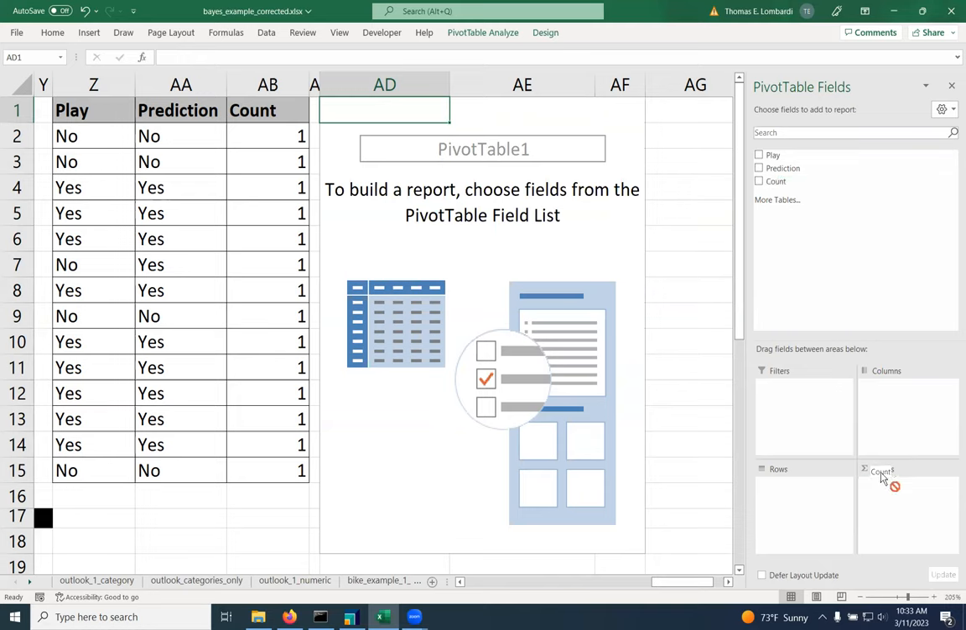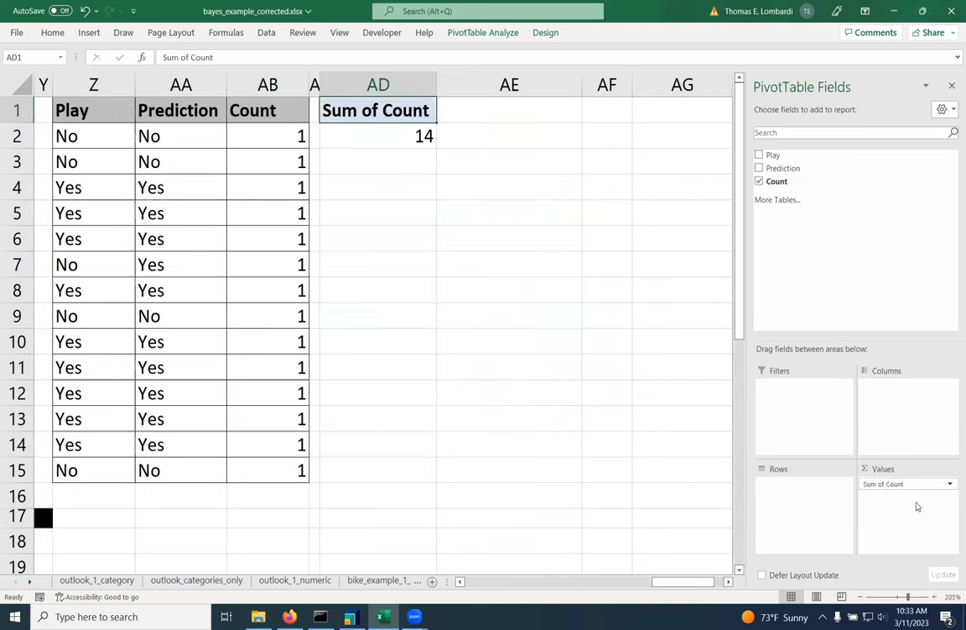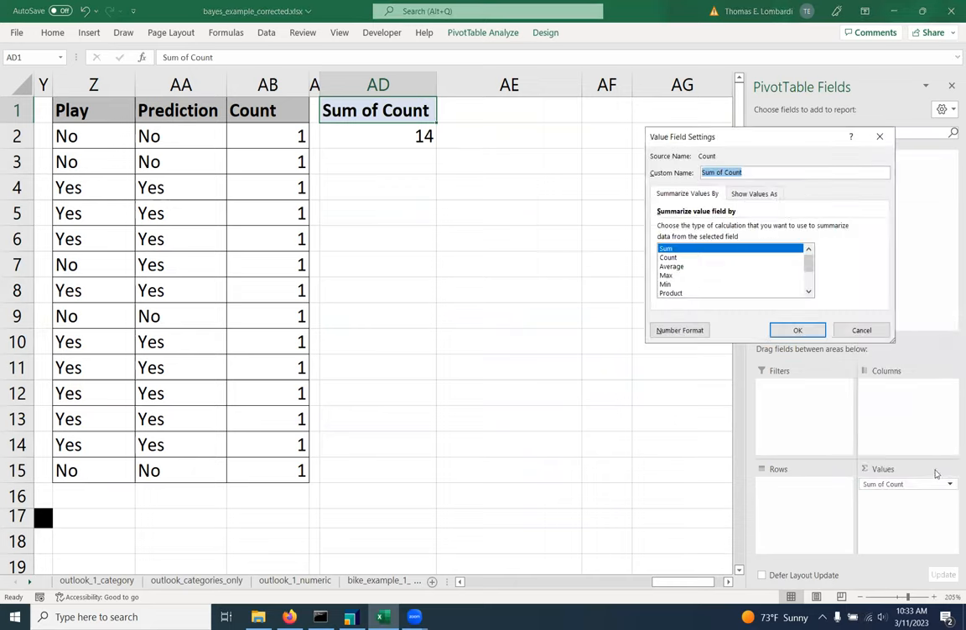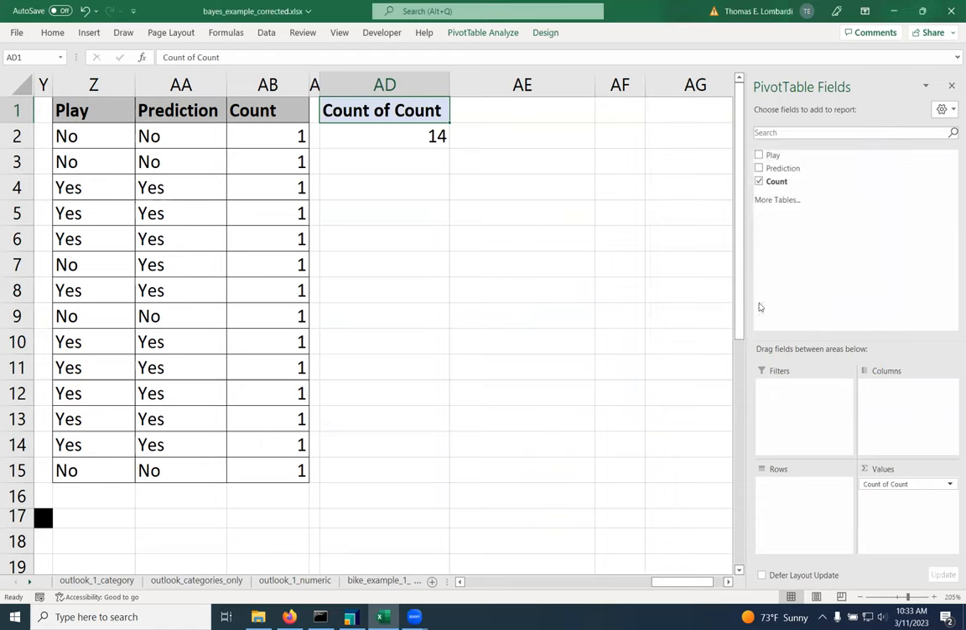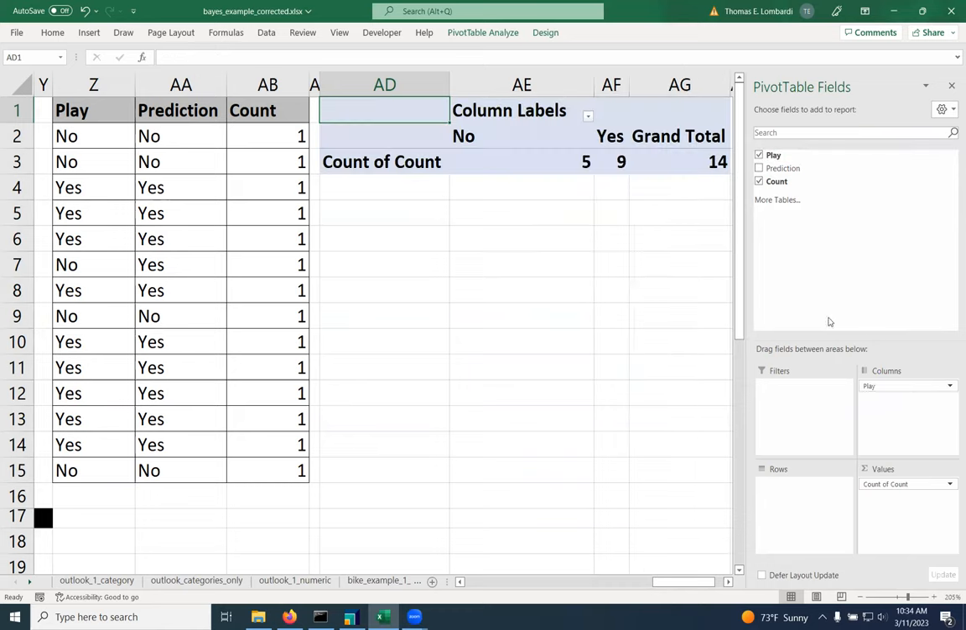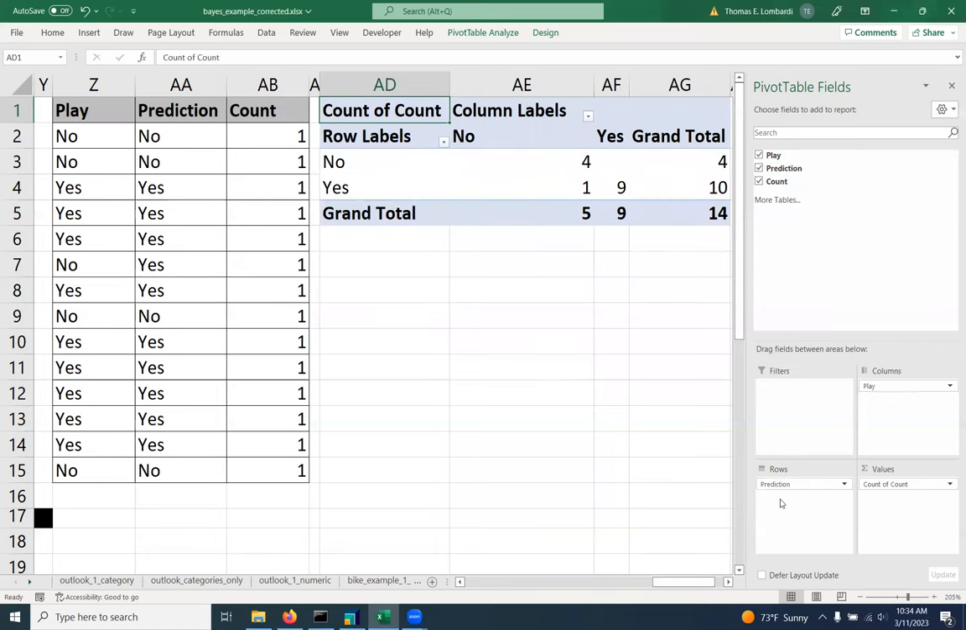So we take our count, put it into values. Then we change the value field settings from sum to count, just to keep it consistent. In this case, it's going to be the same number, but who knows? And then we take the accurate classifications, the true classifications, and we put them in the columns. And then we take our predictions for those classes and we put them in the rows.